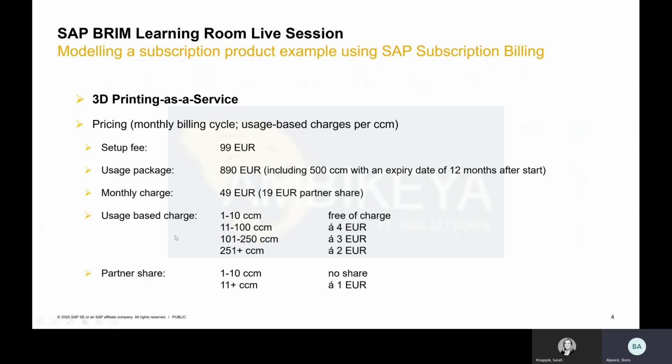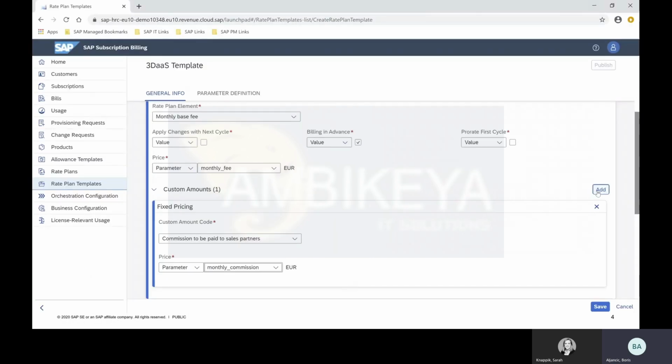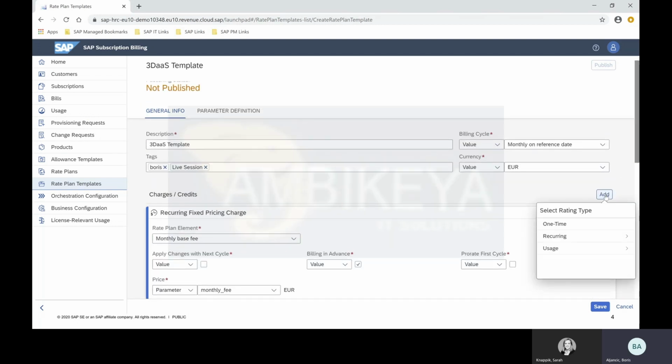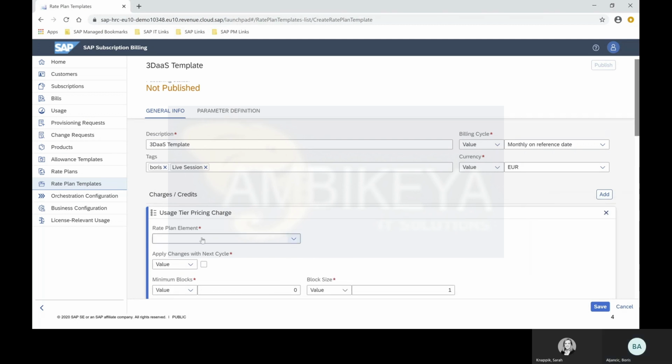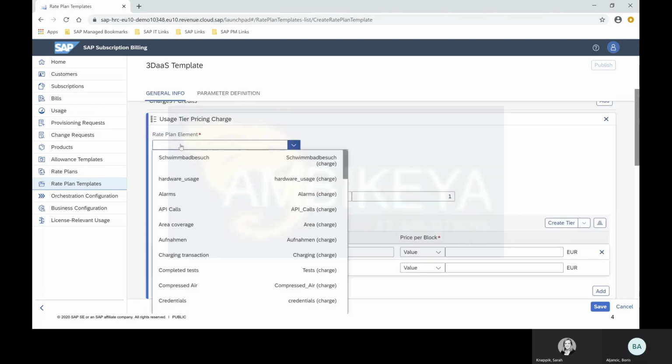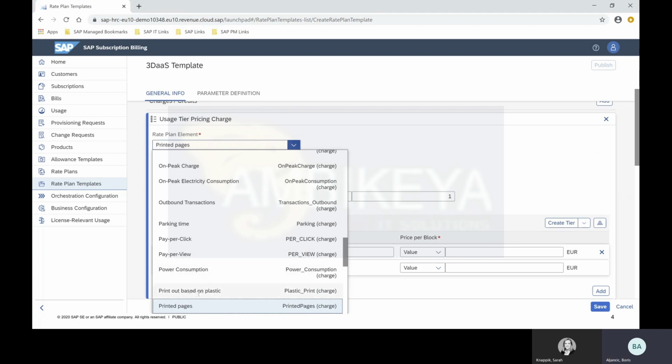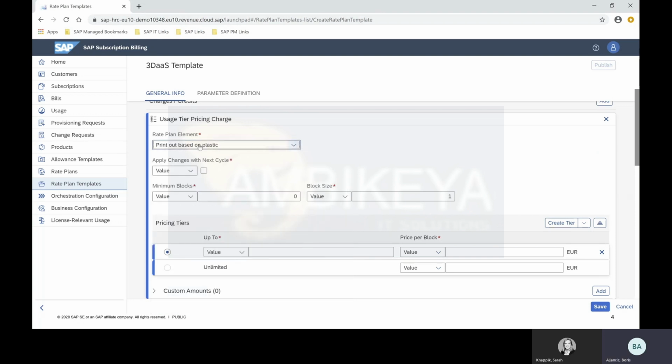And so left is the usage-based charge, which is a tiered price with 1, 2, 3, 4 tiers. So I'm going to add now, sorry, this was the wrong add. This was for the custom amounts, but one custom amount for the commission is enough. So I'm going to add now a usage-based charge and a tiered price. This is what I want for the printout. So printout based on plastic. This is exactly what we select here. Block size is 1, so we want actually to charge each cubic centimeter. That's okay. And now I'm creating more tiers.